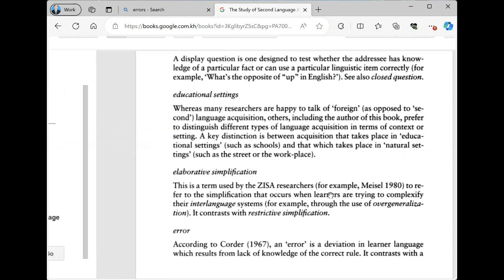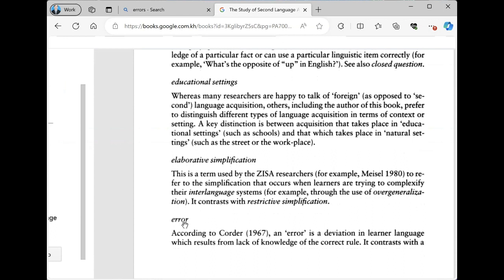And look, so the word error. See, error according to Corder 1967. So again, this is the book written by Rod Ellis. However, the author actually cited Corder. This means that this definition is based on the concept proposed by Corder. So this is the idea that belongs to Corder rather than Rod Ellis, the author of this book.